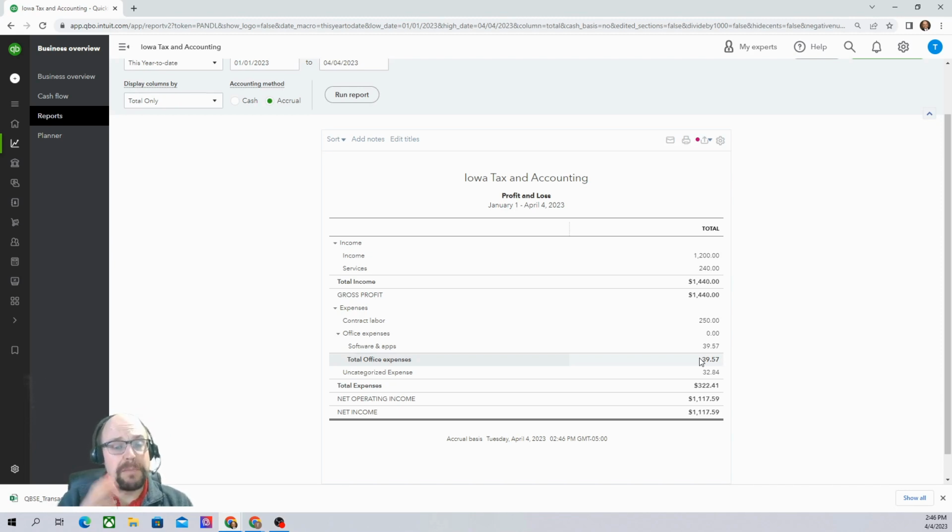QuickBooks Online, I think you will be much happier with it than you are with QuickBooks Self Employed. Much, much more powerful, even the simple start version.